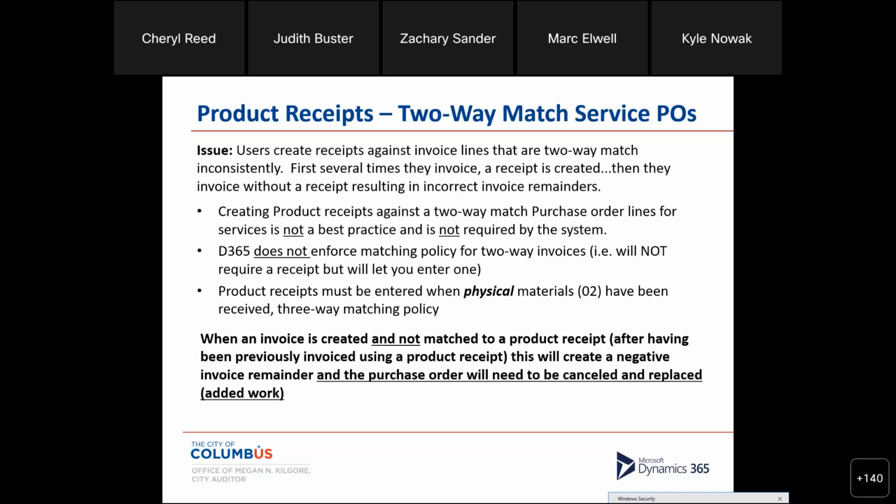The same doesn't exist for our three-way match, which is physical materials, because the system enforces that policy. And so it will say, hey, you have to have a receipt each and every time. So when an invoice is created and not matched to a product receipt after having previously been invoiced using a product receipt, it creates what's called a negative invoice remainder. And although we've tried to find a suitable workaround for this, in probably 9 out of 10 cases, it ends up with the purchase order needing to be canceled and replaced.